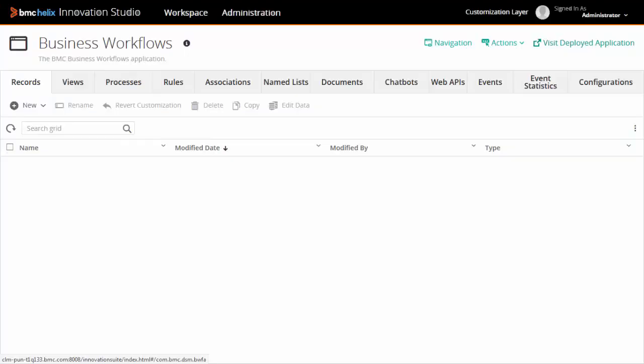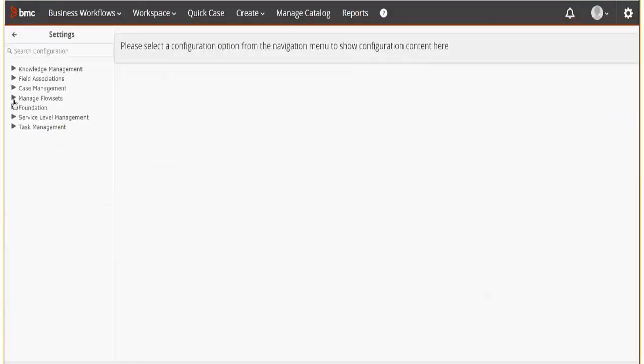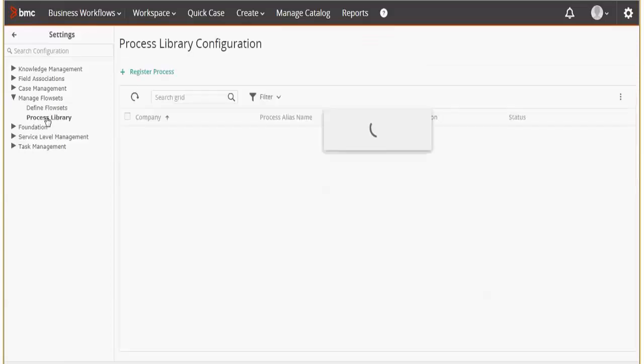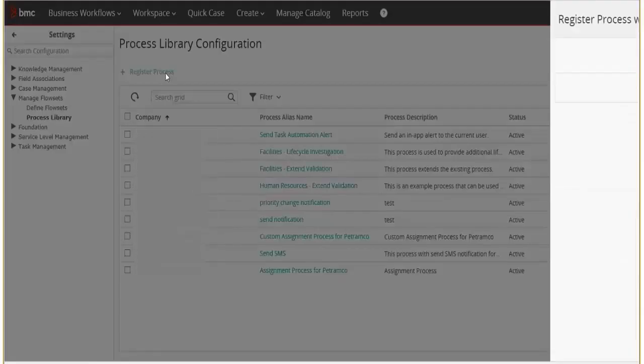After you create a custom process, you must register the process. Navigate to the Business Workflows application. Go to Manage Flowsets > Process Library and register your process and set the status of the process as active.